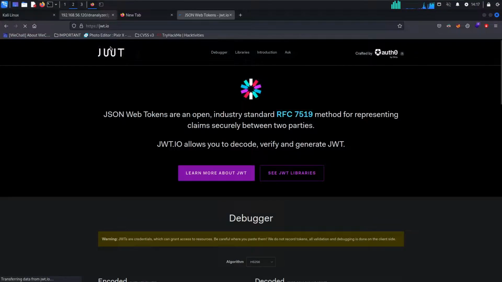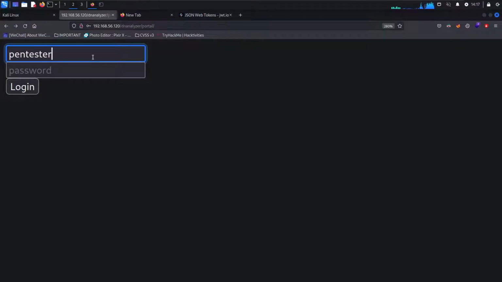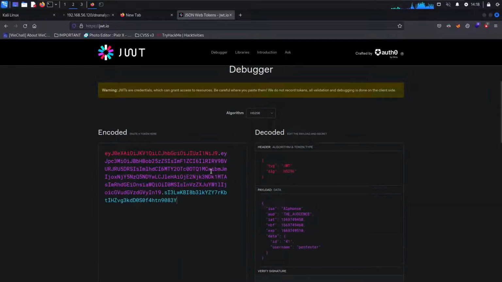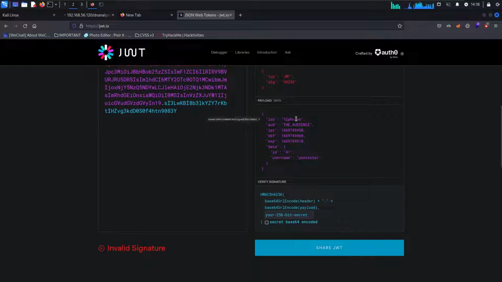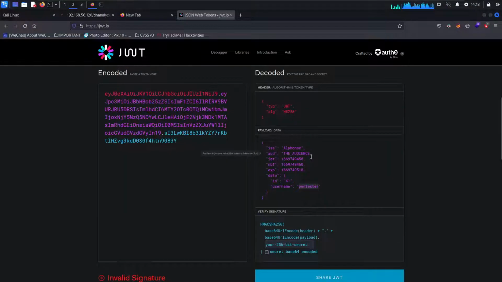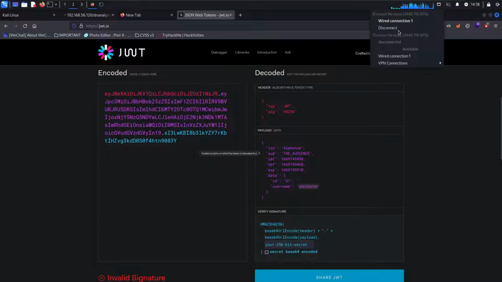jwt.io. Let us check that before moving on. Well, in the meantime, let me just paste pentester and pentester. Oh well, yeah, I changed my network adapter. So look at this. Audience, that might be a key, could be something important. An ID and the username, pentester, but we don't see any valuable information here. This is the expiration time, some other epoch times we aren't really interested in. So cool. Let's go back here.